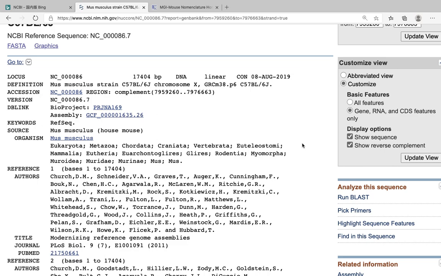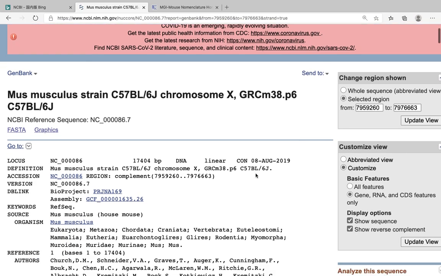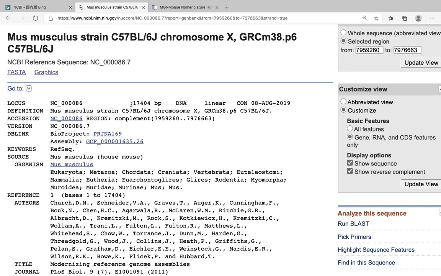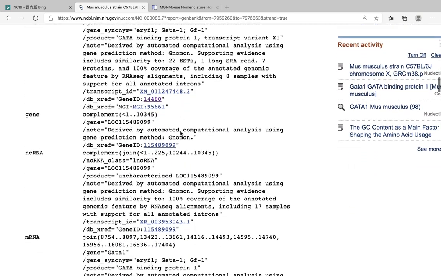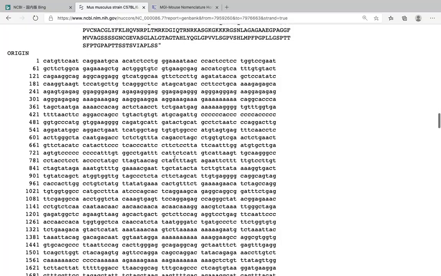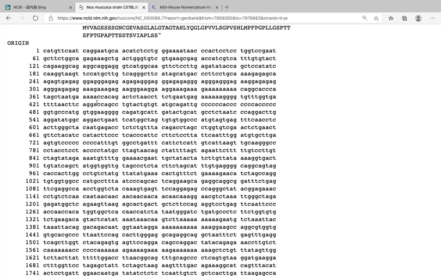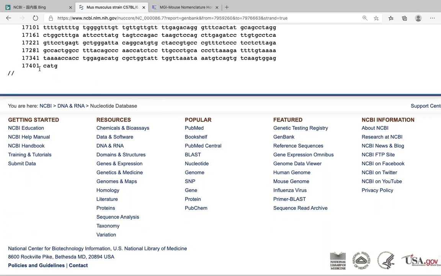Make sure whether your gene is present on the positive strand or negative strand. This is very important. This gene is 17,404 base pairs long. So we go down, and this is the sequence of this gene, starting from 1 and going up to 17,404.